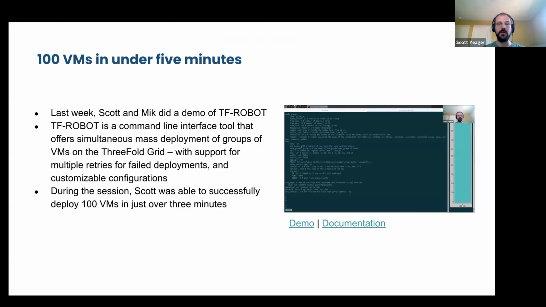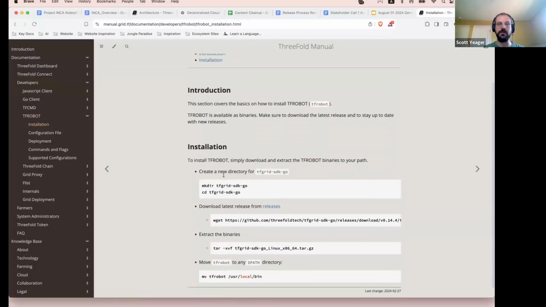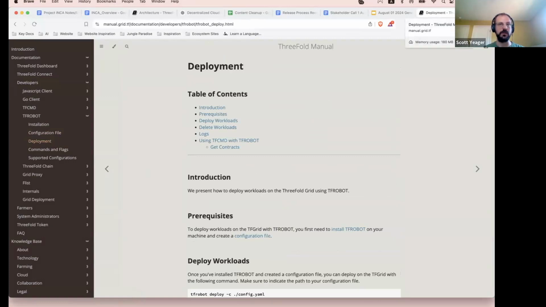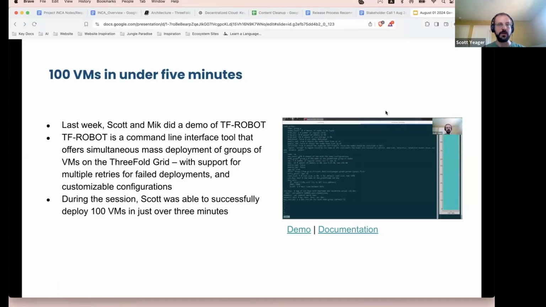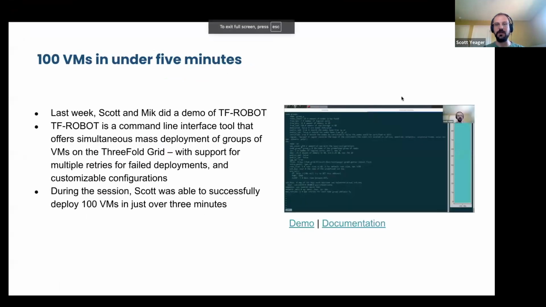And TFROBOT is cool. You're able to define the types of machines that you want in a fairly simple configuration format, how many machines that you want, and then you just basically hit go and it does its thing and finds the nodes, deploys machines, and gives you back the configuration so that you can connect to them and do what you need to do. So this was a fun one. And again, if you want to check that out, there's a recording, and of course we have documentation about how to use TFROBOT available as well if you'd like to test it yourself.